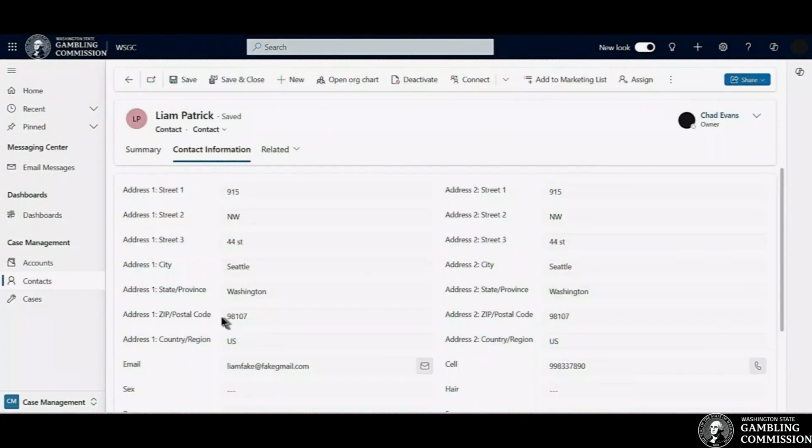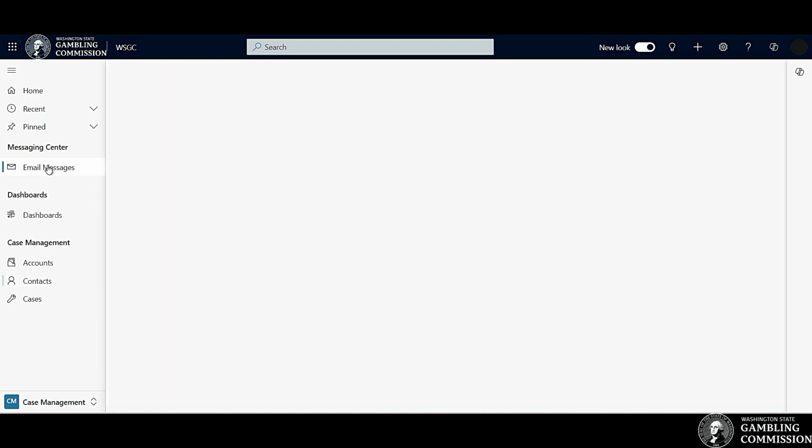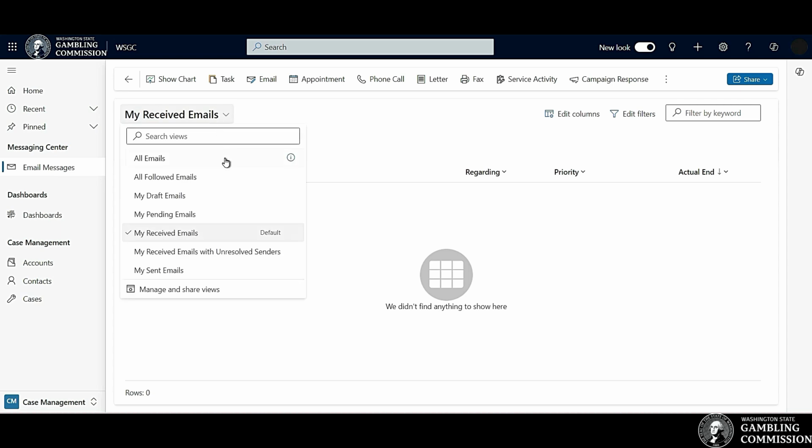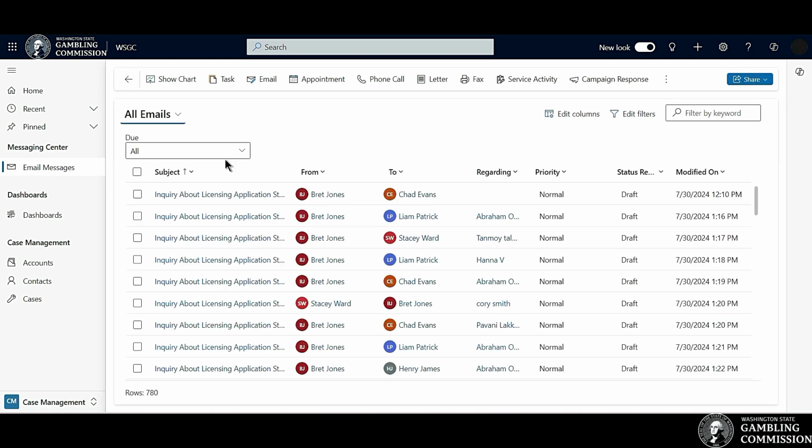In addition to managing cases and contacts, the RA agent can also handle secure messages through the Email Messages section. Let's explore how the RA agent can view and manage their secure messages. Here, the agent can view a list of secure messages received or sent, ensuring they stay informed about important communications.